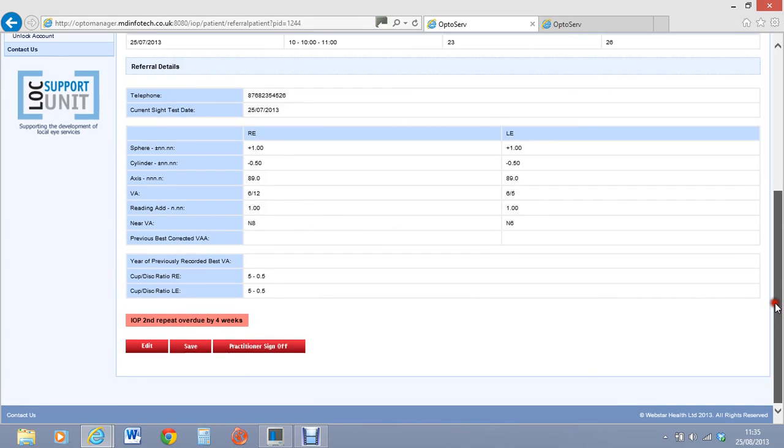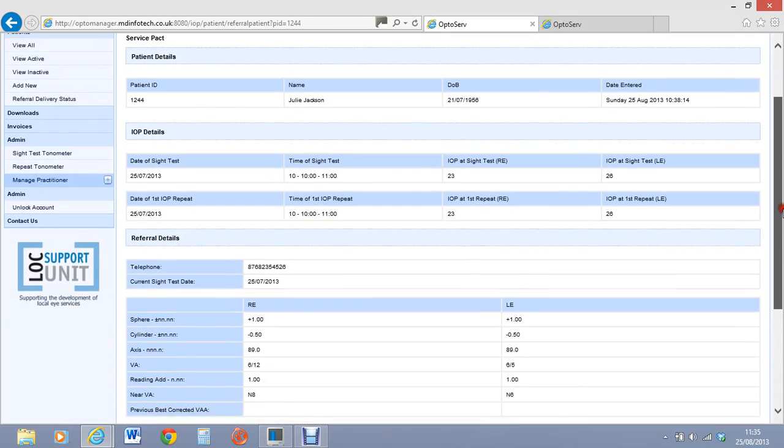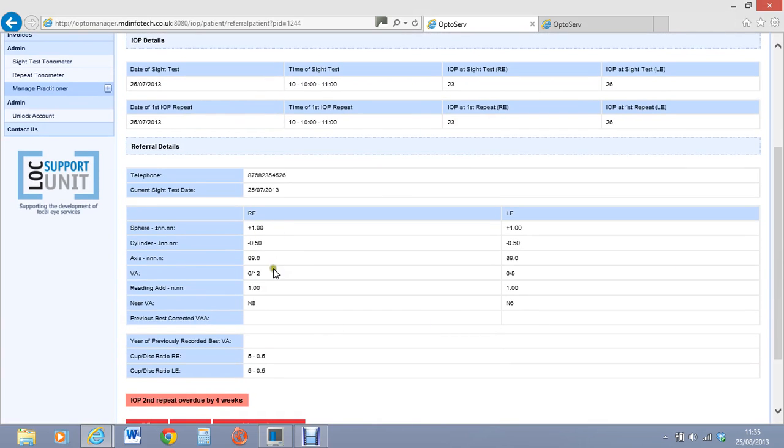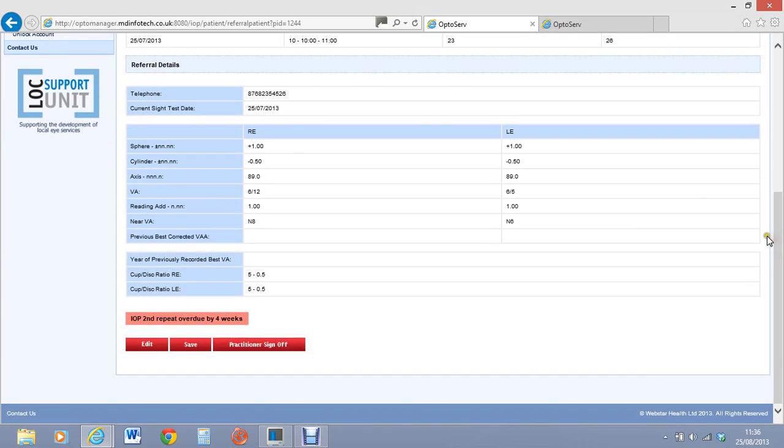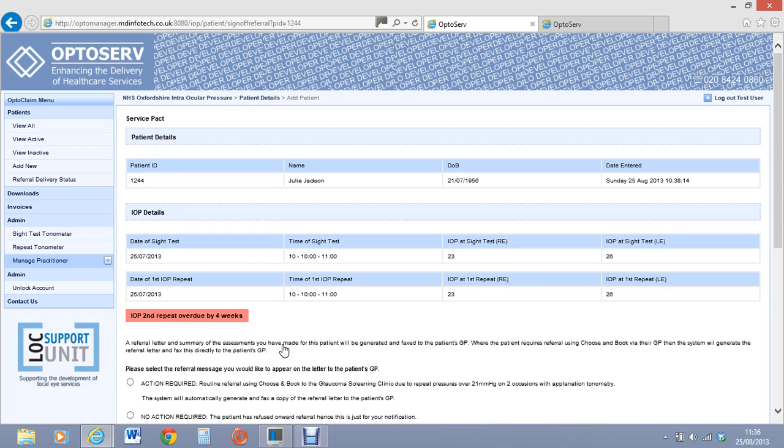So basically I hit the save button there, and then it's brought me through to this. So it's got down everything that I filled in there, the 612 duties, reading ads, etc. It also basically says that the second eye repeat is overdue by 4 weeks. Alright. And then it's going to ask you to sign off for this one for the referral.